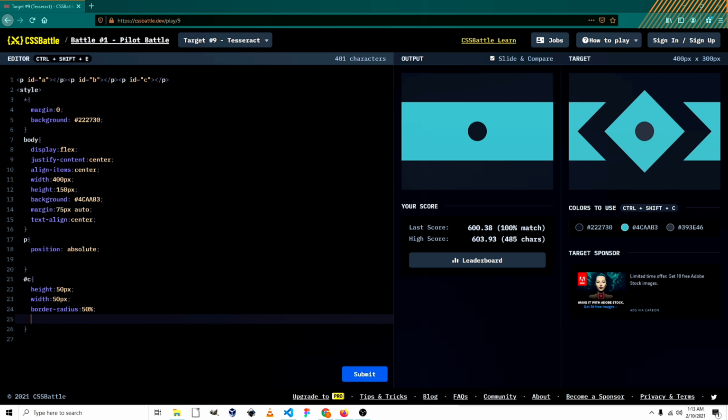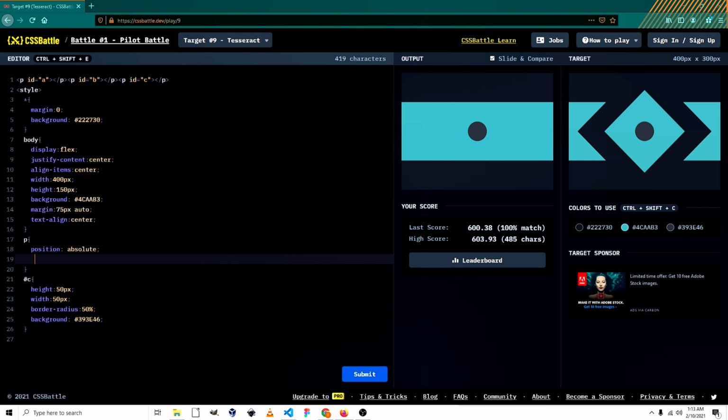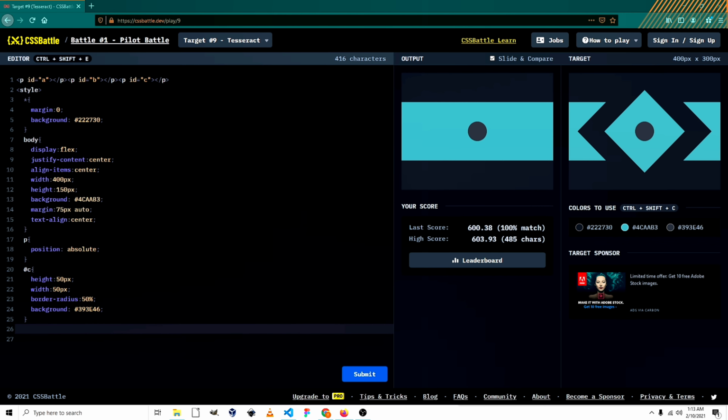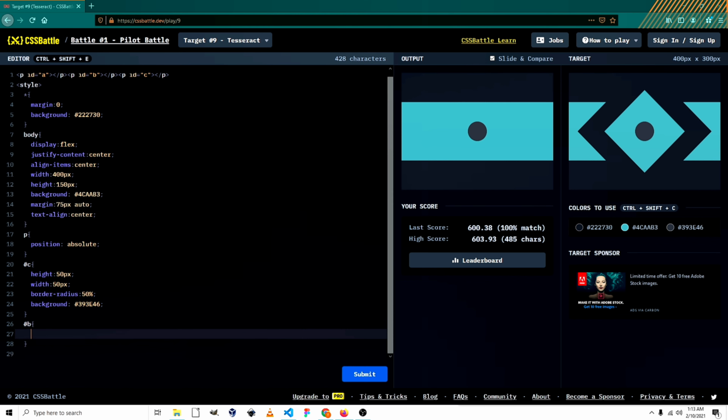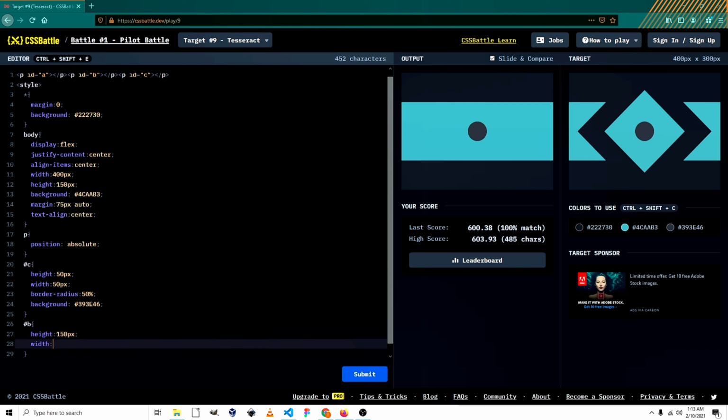And you have the background color to be light gray. The next thing is like B. So for hash B, what we would do is say height would be like 100 pixels. No, 150 pixels. Width also 150 pixels.